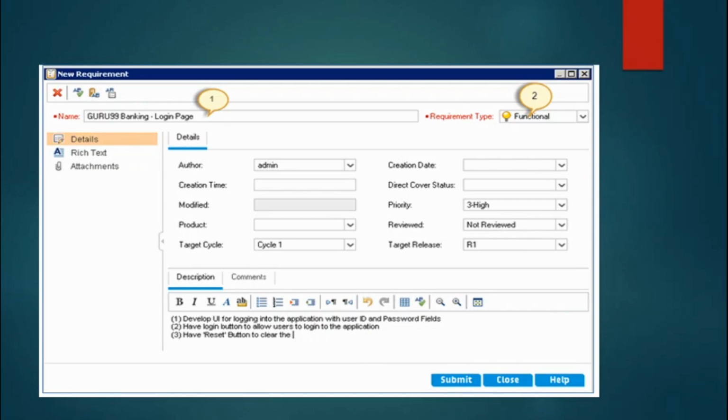For target release, you have to select the release for which you are creating this particular requirement. Target cycle. So under the release, cycle is created, which we'll see in another video how to deal with release and cycle. So inside this release, in which cycle you are creating this requirement, you have to mention that. Product: for which application you are creating this requirement.